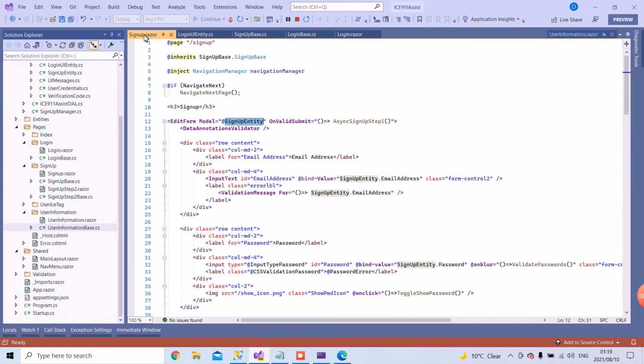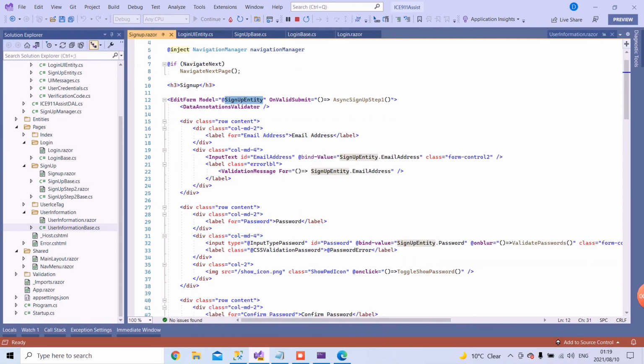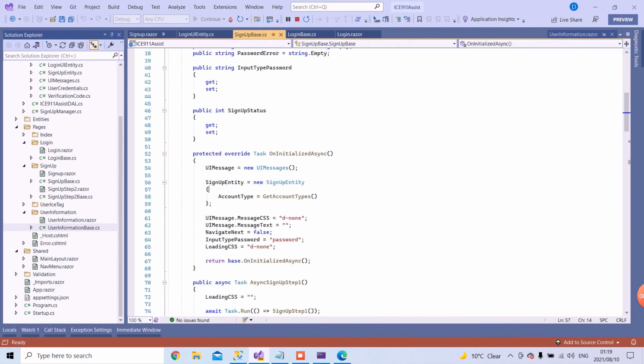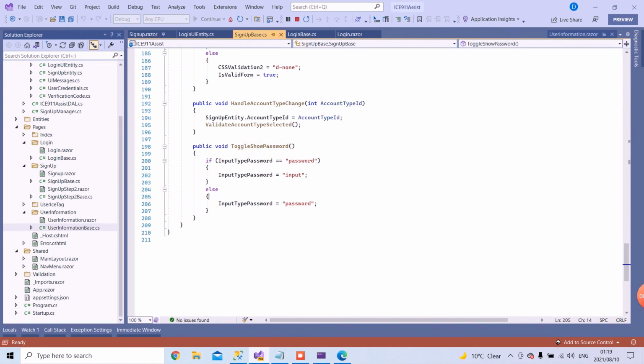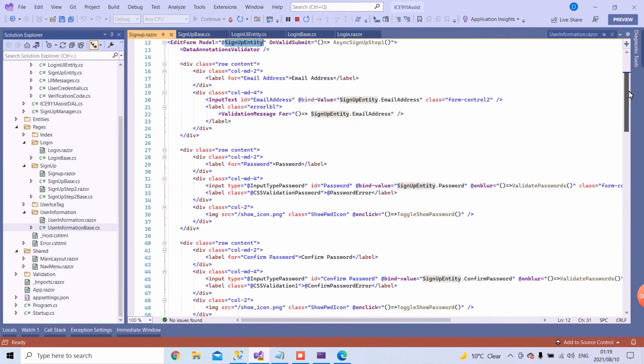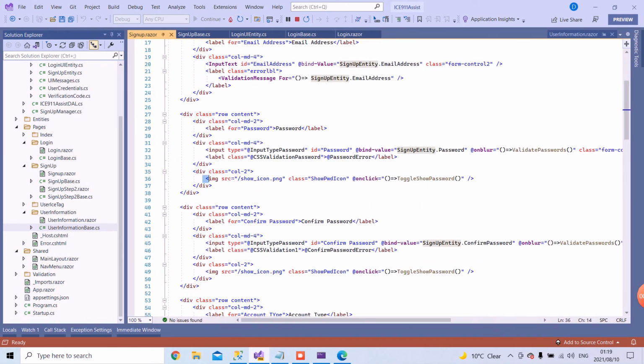On the sign up, yeah, toggle show password. So here's the icon I'm talking about. Okay, that icon, and I've got an event here. The event is toggle show password, and the class is show password icon.